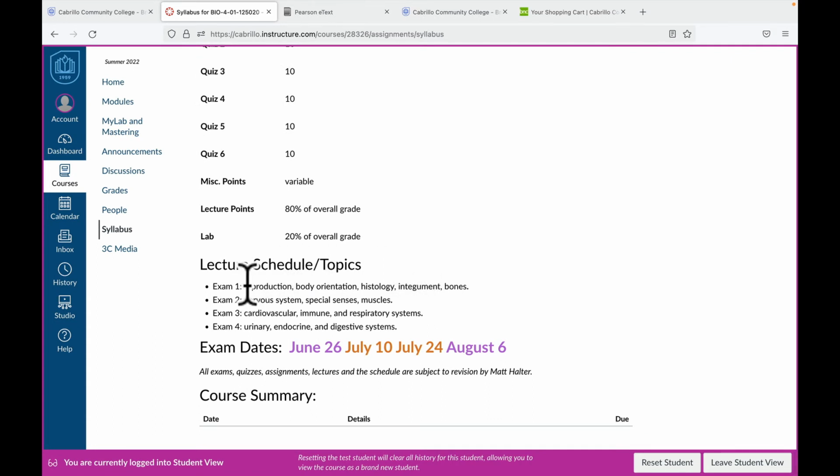Exam 1 is going to be on reproduction, body orientation, histology, integument, and bones. Exam 2, nervous system, special senses, muscles, so on and so forth.